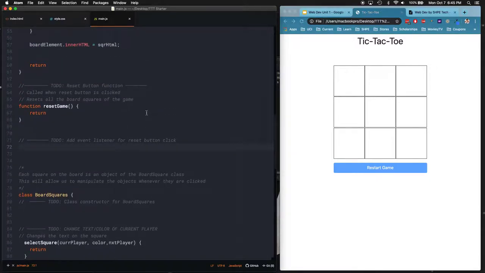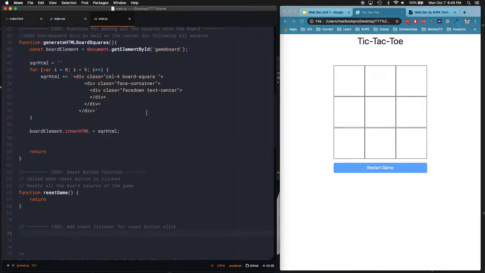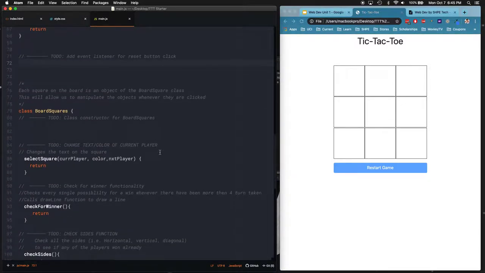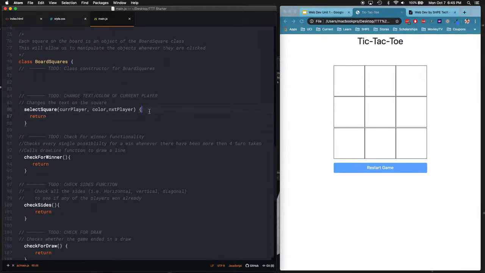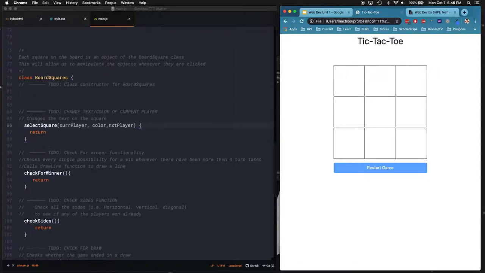Perfect. So now that everybody's good on track, let's implement the actual logic of our tic-tac-toe game. So first, we need to figure out how do we select a square from our HTML. My question is, how can I make JavaScript know that I'm clicking inside that square? Or how does it know that I'm clicking this square or this one? For that, we have to construct our board square class so that it knows the boundaries of each square.